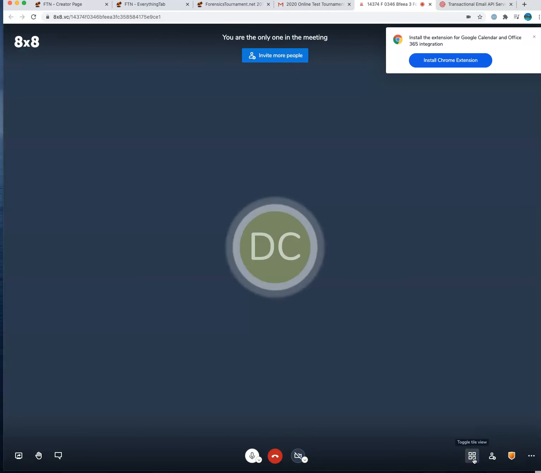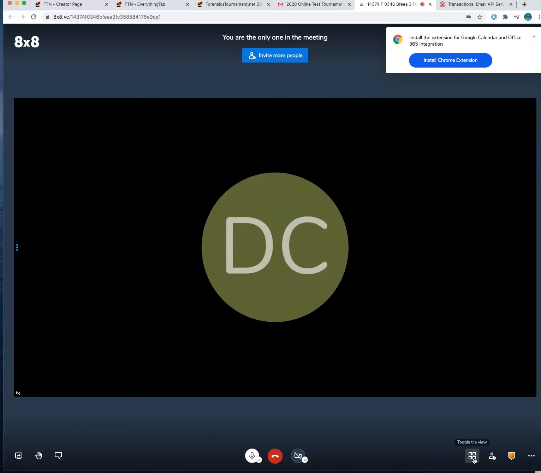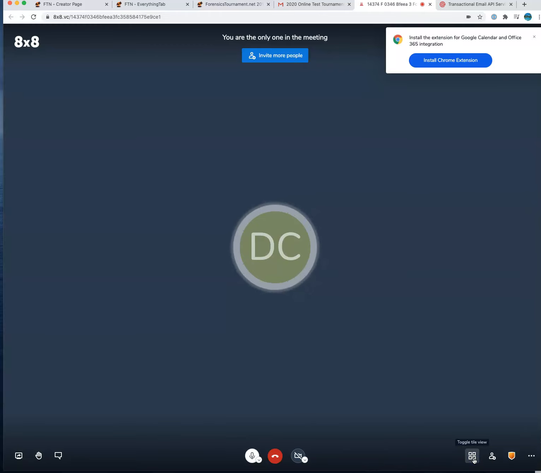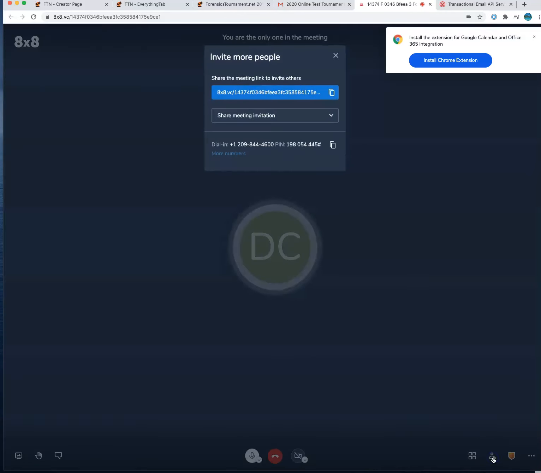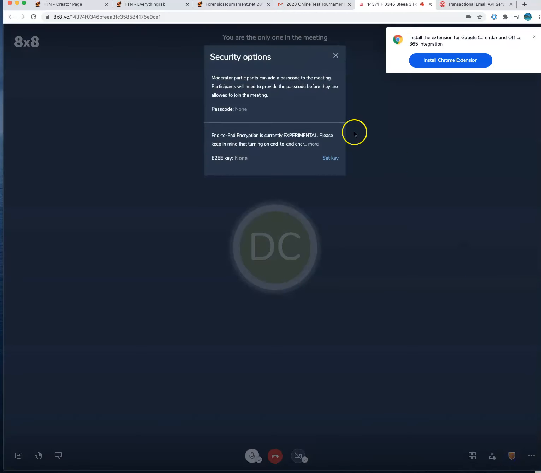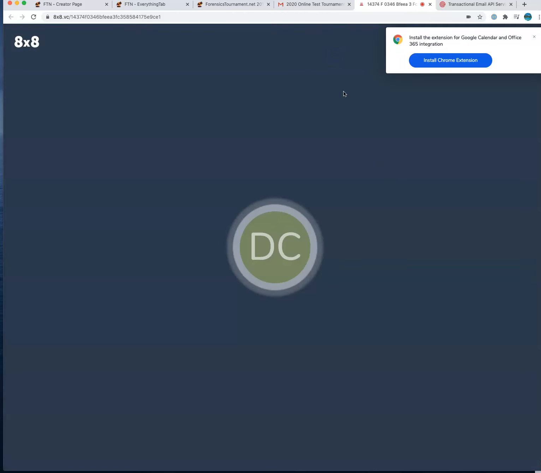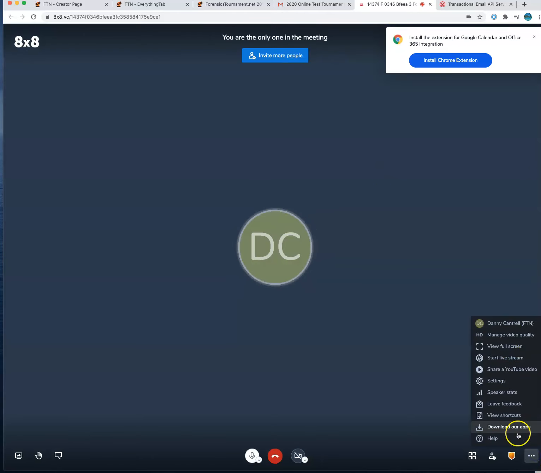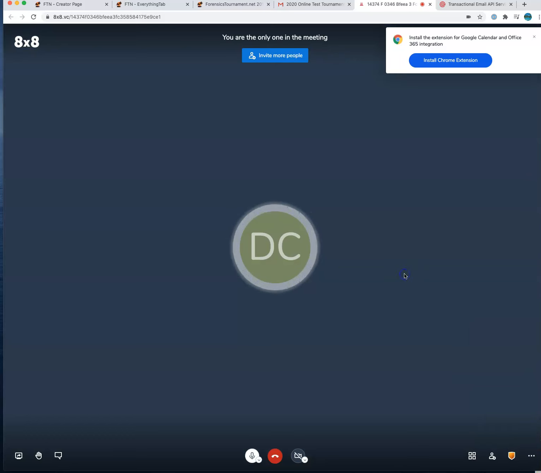Here you can change it from tile view, where everybody is on the screen, to just a single speaker. And so we found for judges, it's usually best to do a single speaker. That way you can give your full attention to who's performing. You can quickly invite people to the room if you need to. You can secure the room with a passcode, although that's not really something we've done so far at tournaments. And then there's a few other options here that we'll, again, go over in another video.